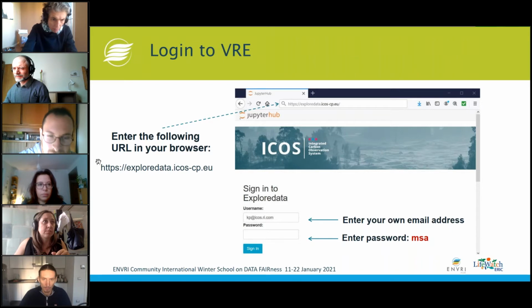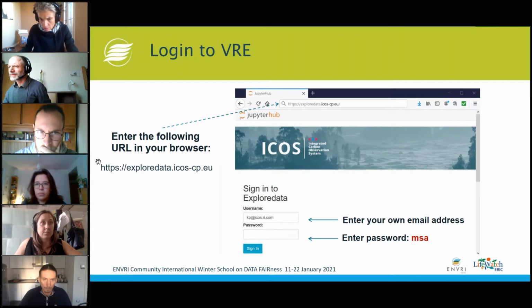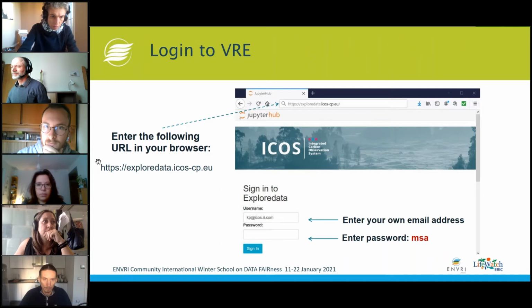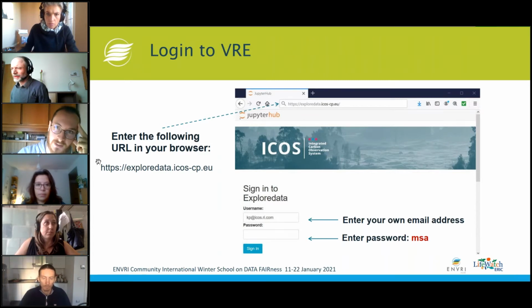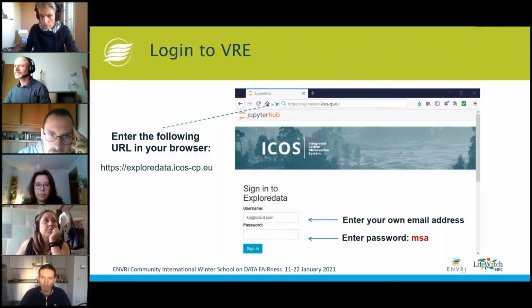So maybe we give you a few more seconds while we show this slide. Well, the only thing you need to remember basically is to use your email address as a username, and then the password is MSA. Otherwise, you have all the other information in the chat. Yeah. For logging in, it is as simple as that. Works fine. So maybe Claudia, we switch to the next slide.